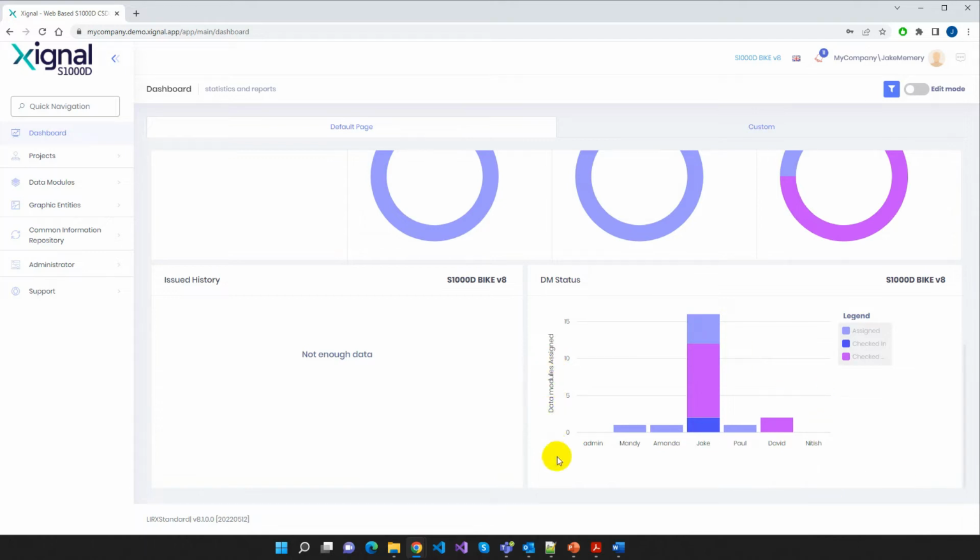Just for a quick overview, we can see that, Jake, this is me. I've got quite a lot of work here assigned to me, so there's a couple checked in there. I've got 10 checked out, and there's 4 assigned.